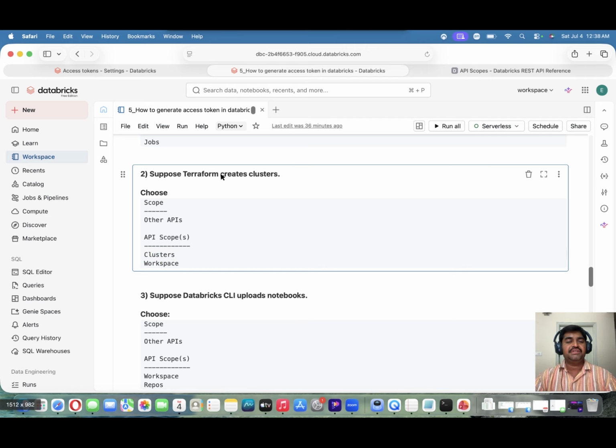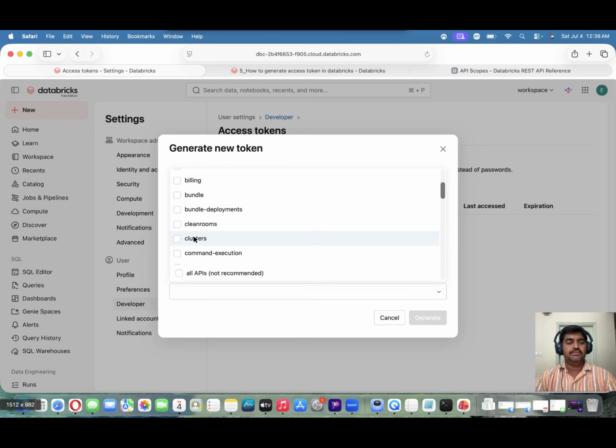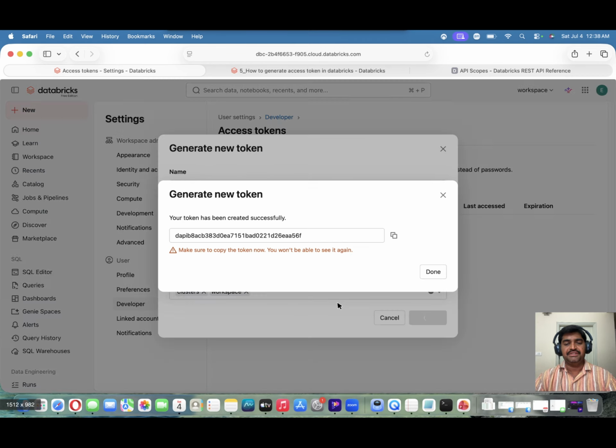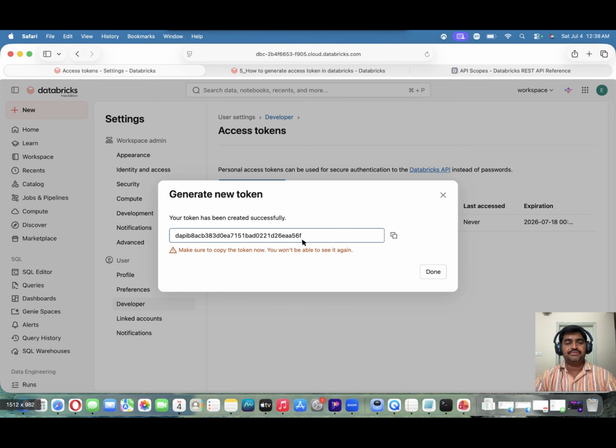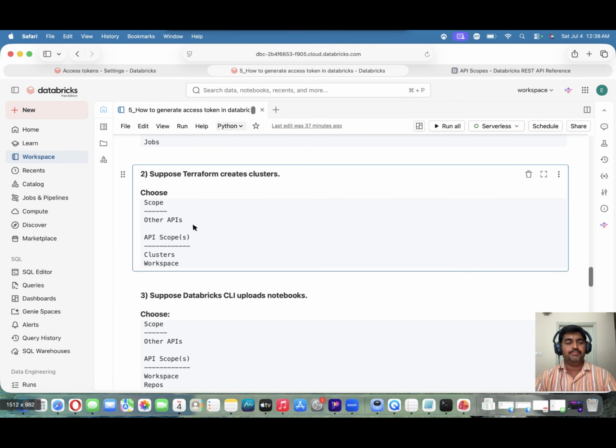Why? Because here I want to create the clusters and at the same time I want to access the workspace also. So I will select both clusters and workspace. One is cluster and the second one is workspace. So these two I selected and I will click on generate. Here the access token is generated. I will click on done. So now one access token is created for this scenario.